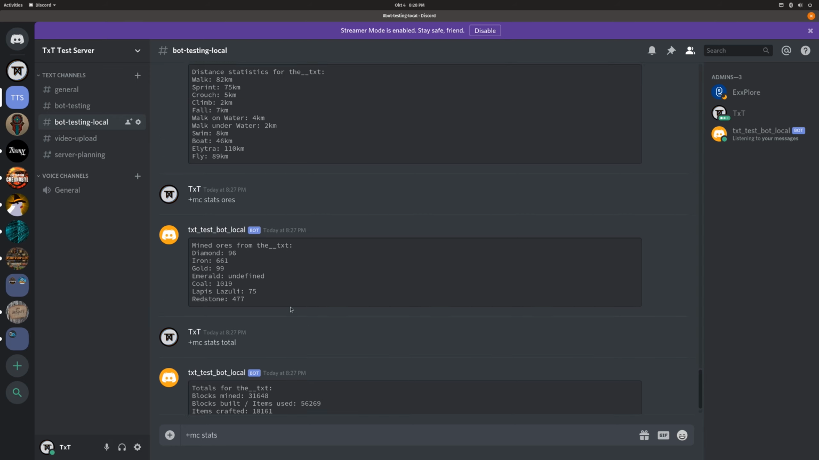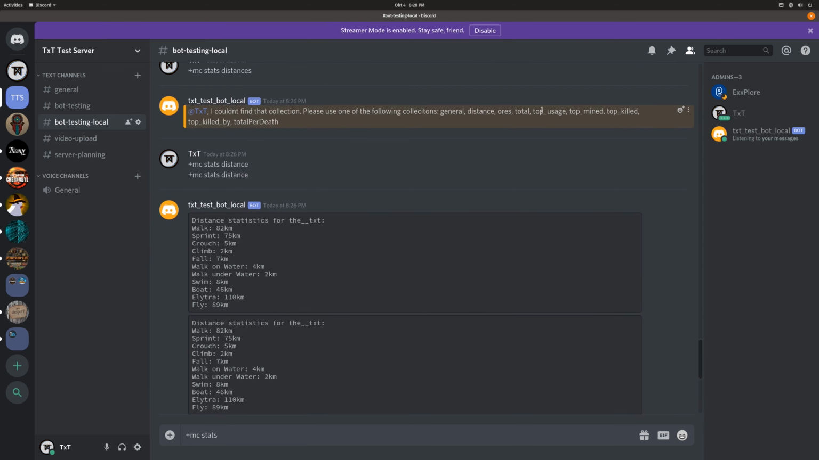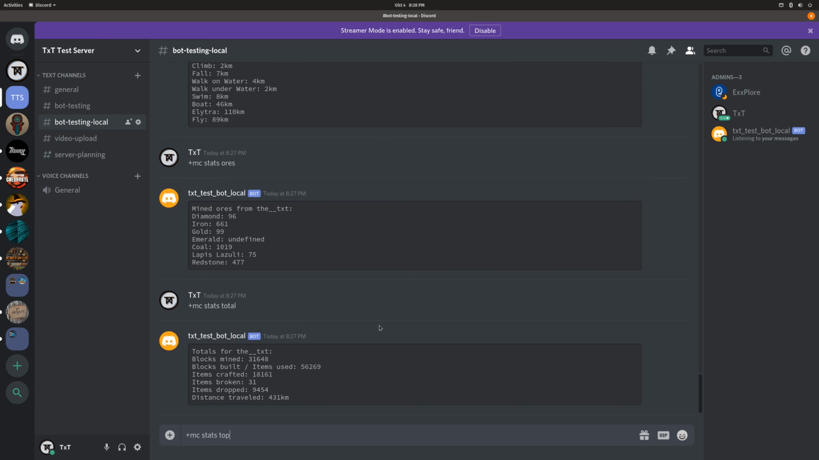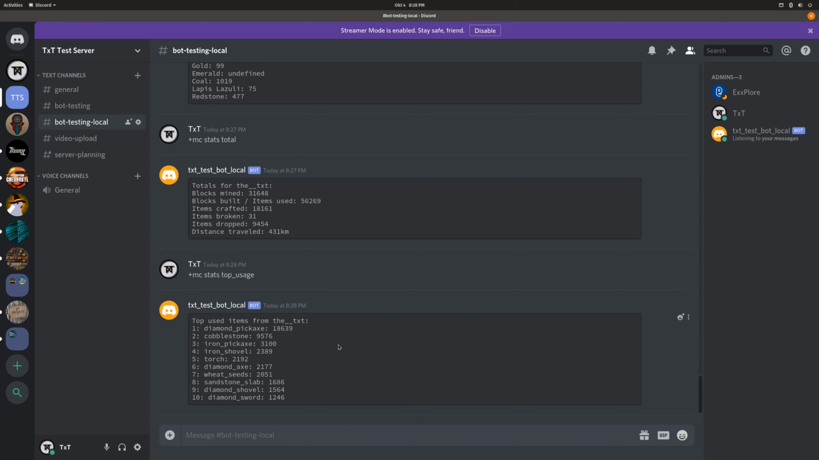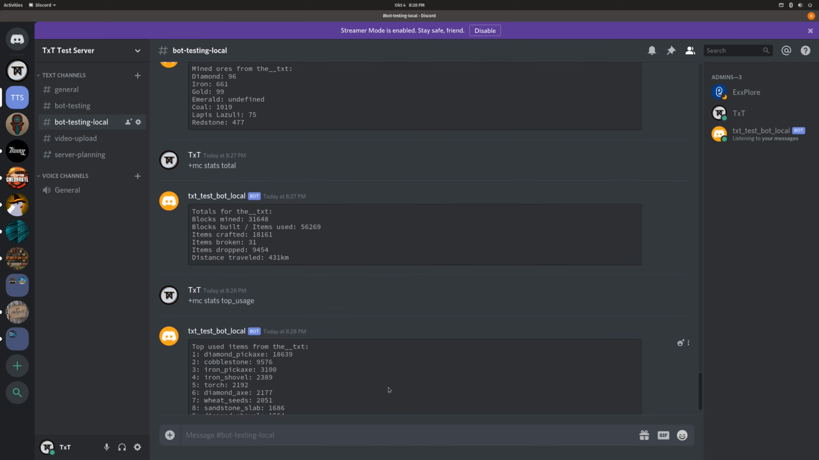MC stats. What's the next one? Top usage. Yes, these are now the top lists basically. Top usage is the different blocks here, the top list for you. In my case, I used the diamond pickaxe the most with 18,000 times. After that, cobblestone 9,500 times.